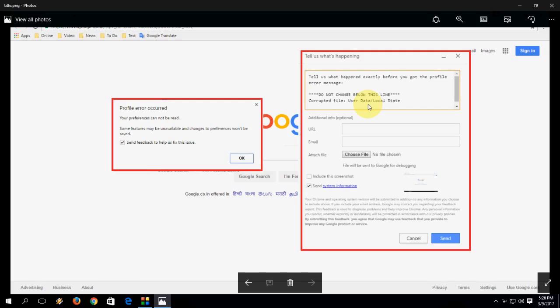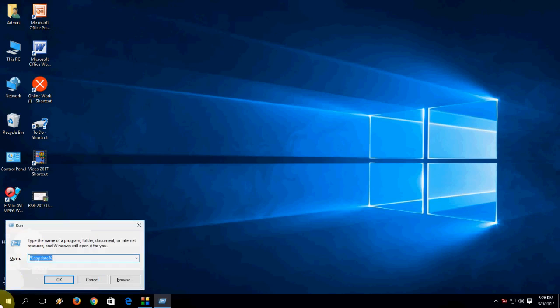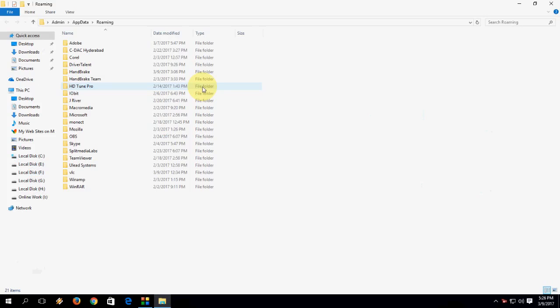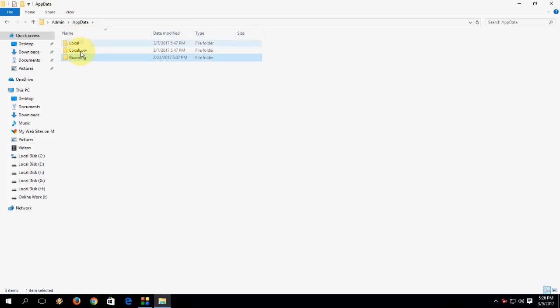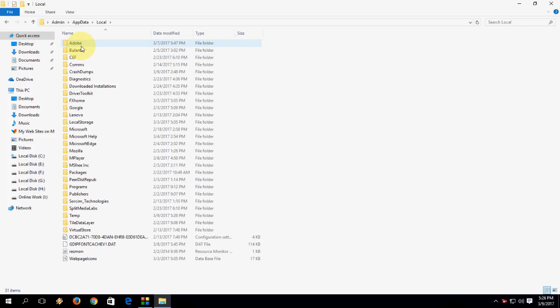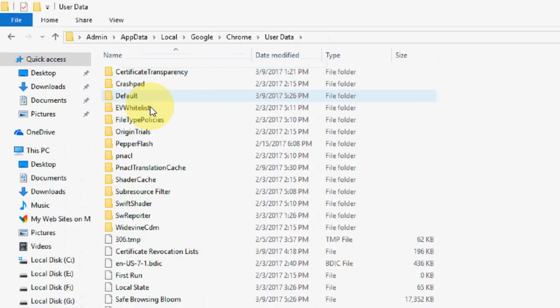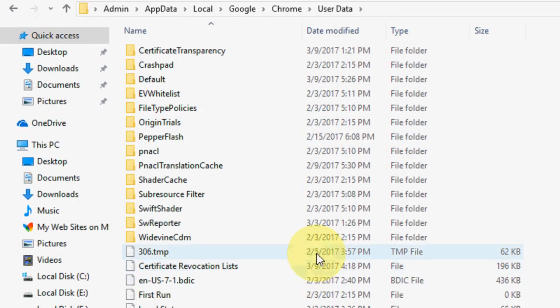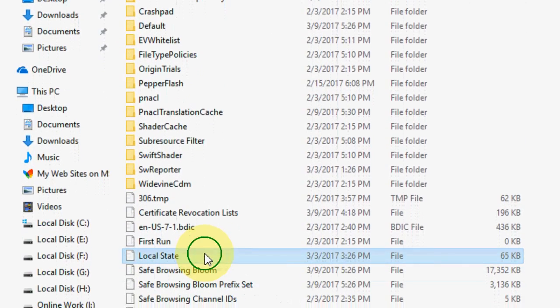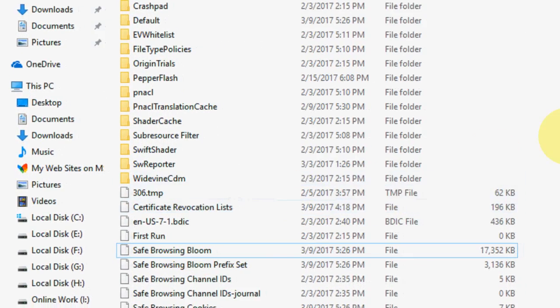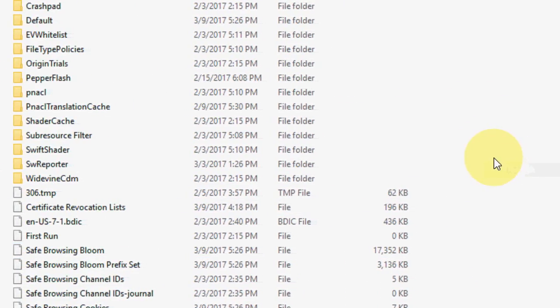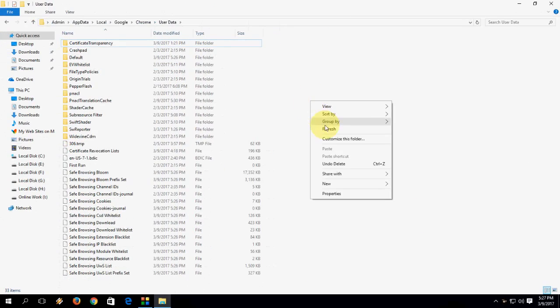Actually the error is a corrupted file, as you can see here: Local State is corrupted. So I need to find and delete this file. Again go to AppData, then Local, then Google, Chrome, User Data. Okay, here is the file, Local State. Select and delete this, and hopefully this will fix the problem.